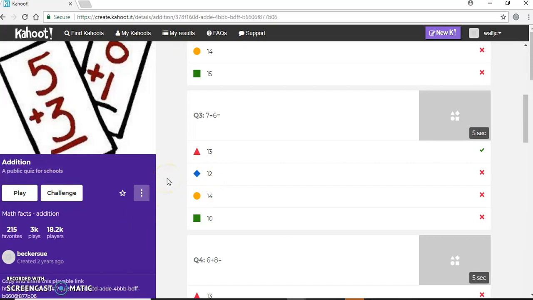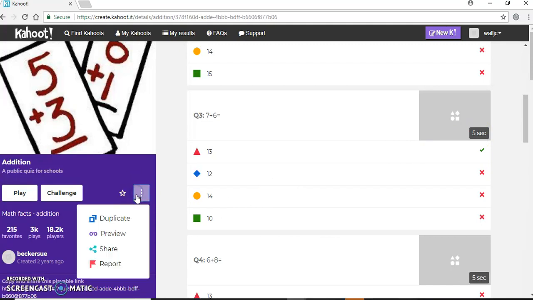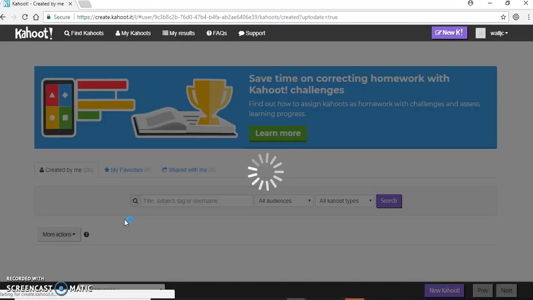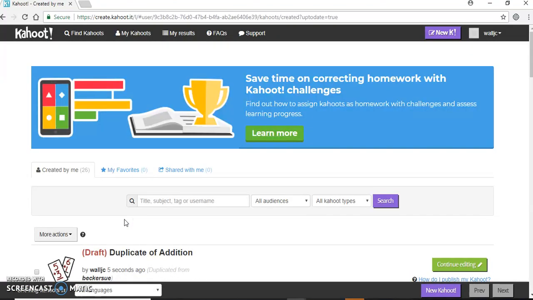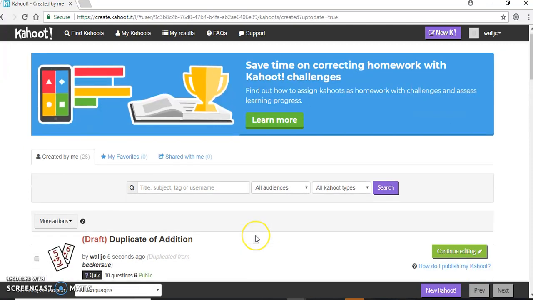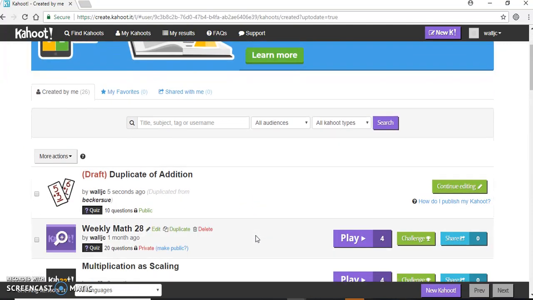Now, if I wanted to change anything about it, let's say that, okay, I like the questions, but 5 seconds is not long enough for my students. I need to give them more time. Then you are going to go over here to this menu, click on this, and click on duplicate. Duplicate will give you the option of saving a duplicate copy of it in which now you can edit it without changing the original one.